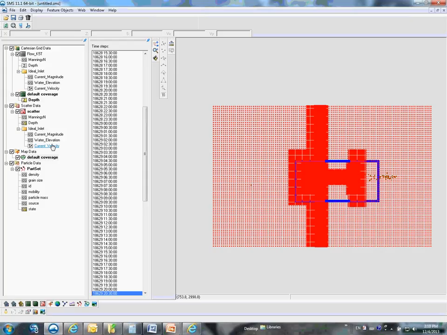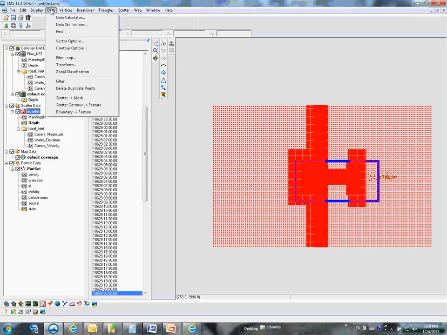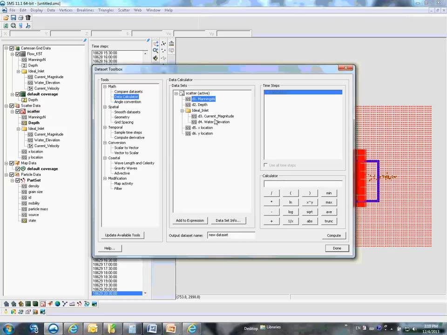And also, in the other model, the elevation, the bathymetry data, has a negative value. So it's opposite to CMS. CMS has a positive depth, but the other has a negative depth. So here we need to multiply by negative 1 for the CMS depth. So on the scatter point, we need to go to the data calculator and multiply by minus 1 for the depth to generate a dataset. It has to be called elevation.